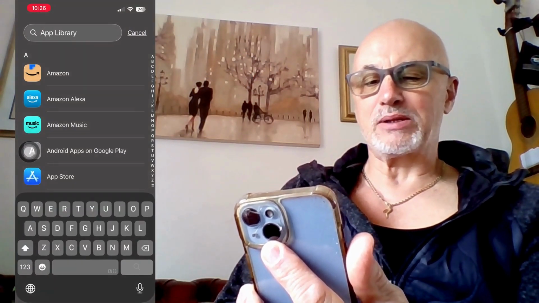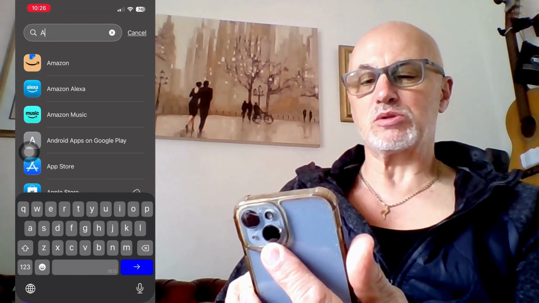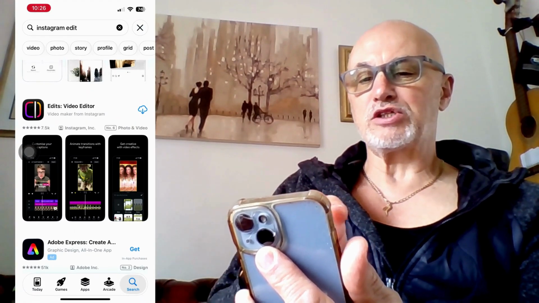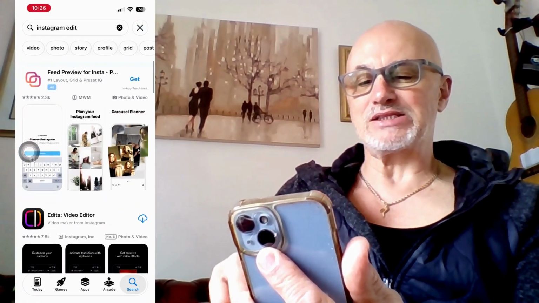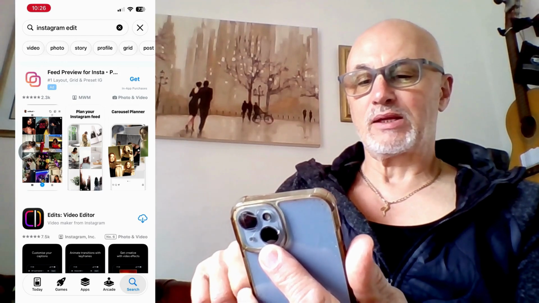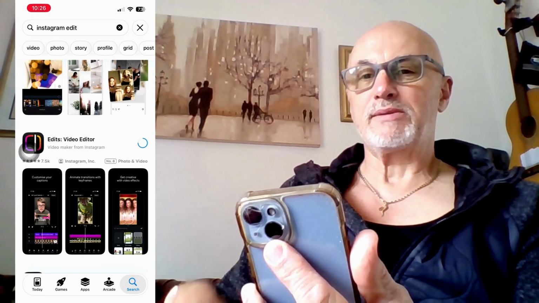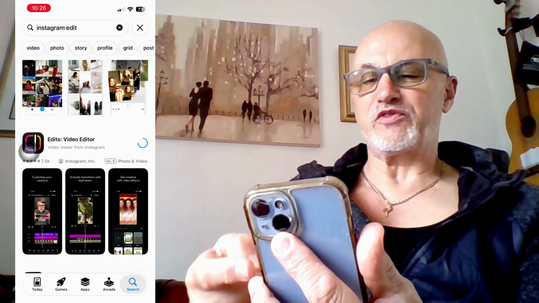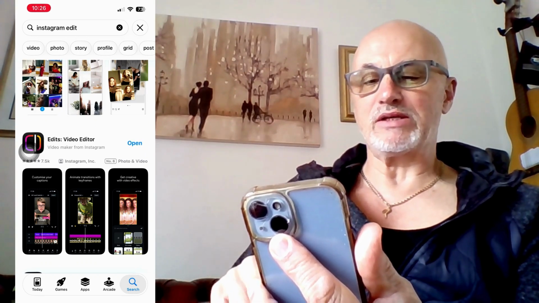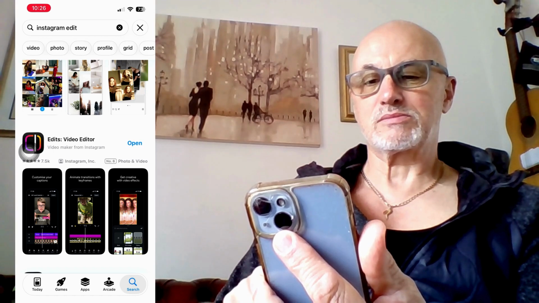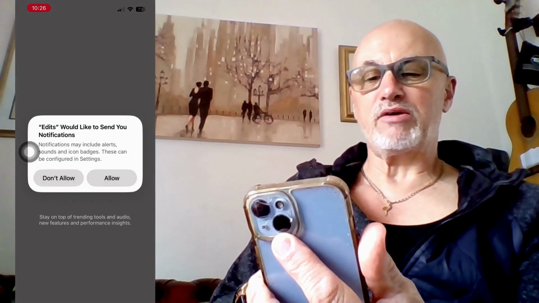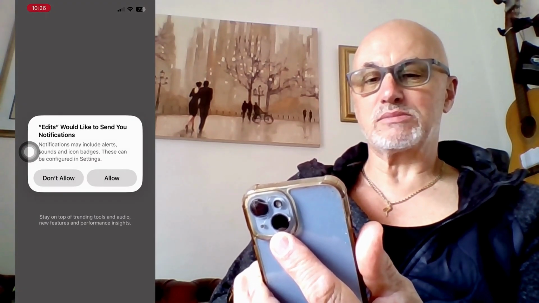To the top, go to the app library and type in app, and then go into the App Store. In the top, type in Instagram editor. Then download the editor. It may require your Face ID or for you to press a button on the side or whatever. Here I would allow it.